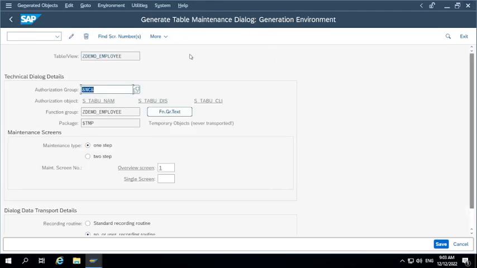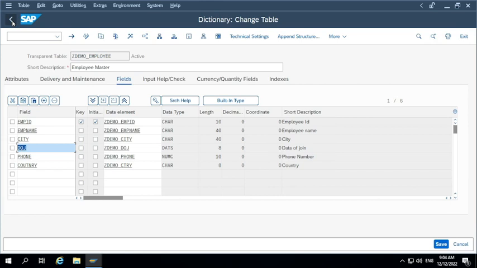But table maintenance generator, we are going to create it very frequently. Whenever you create a master table in the project, no one is going to tell you to create a table maintenance generator. It's your responsibility to create the maintenance screen whenever you create a master table. Is everyone clear? Yes, sir.